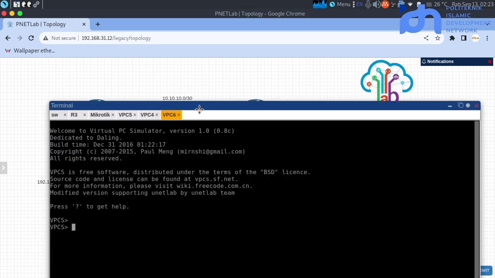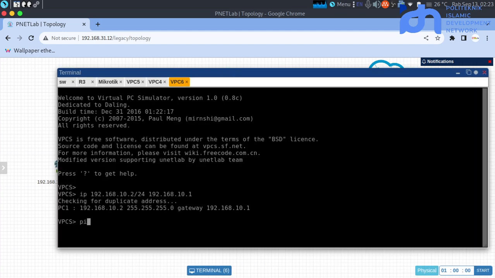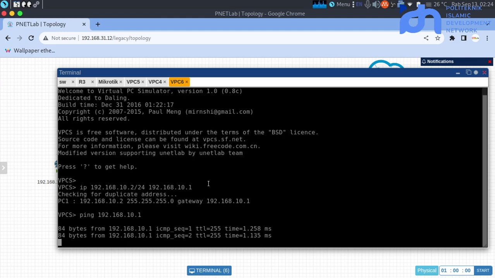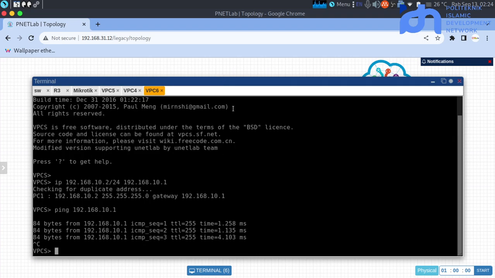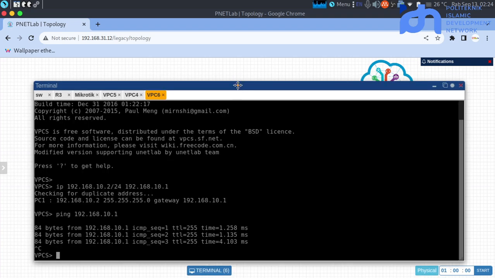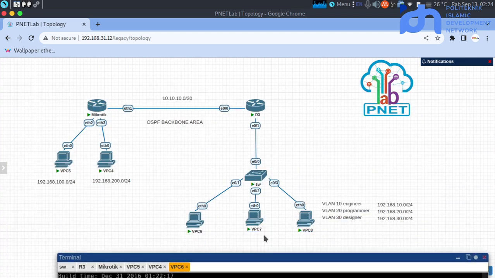I'm sorry, add the IP address: 192.168.10.2/24, and the gateway 10.1. Okay, checking the gateway, this is 10.1. Gateway successful through ping.